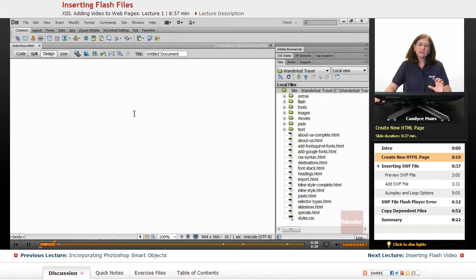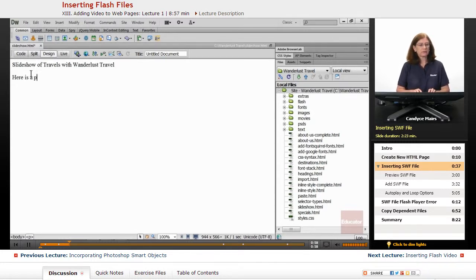This is a little slideshow of images that were taken on travel trips that we want to put onto our website. But I'll show you how to insert a SWF for now onto this web page. So the first thing is I'm going to say, slideshow of travels with Wanderlust Travel. And here is a preview of some images from our visits. There we go. So just a little bit of text before we add it.